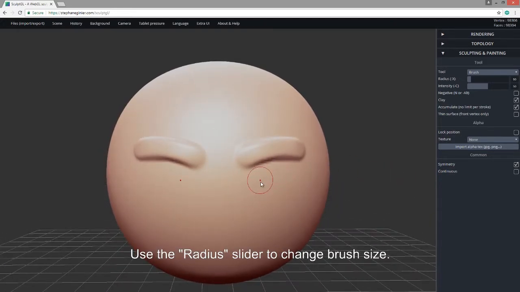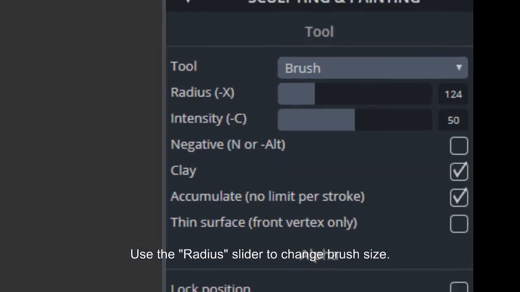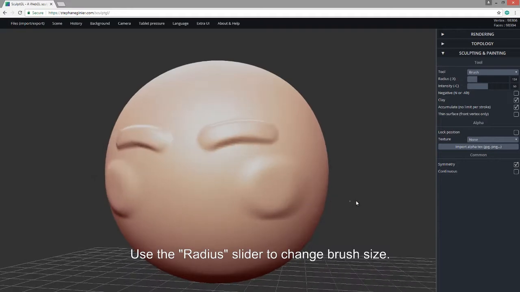Now what I'm going to do is change the size of the brush. So I'll go over to this menu, and where it says radius, I'm going to drag this little gray bar over to the right. You can see that circle is getting bigger, so I'm getting a bigger radius. Now if I draw on the surface, my brush size is much larger.